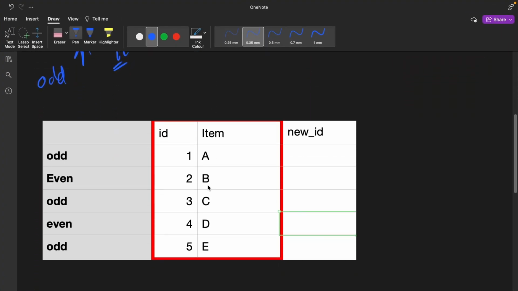Now there is one thing to note. If something is there about the consecutive values, try to think of something with the ordinary one. It's not mandatory, but generally it occurs. So what it says here: the ID is 1, so it's odd. ID 2 is even, 3 is odd, 4 is even, and 5 is odd.